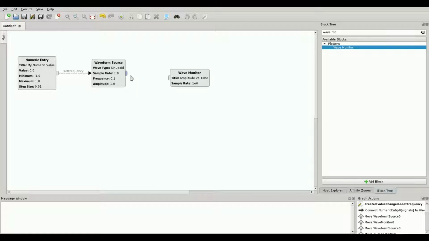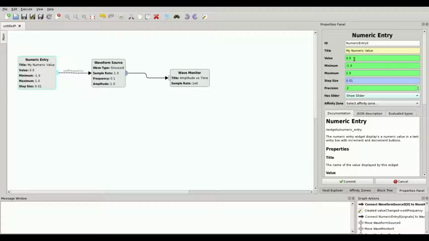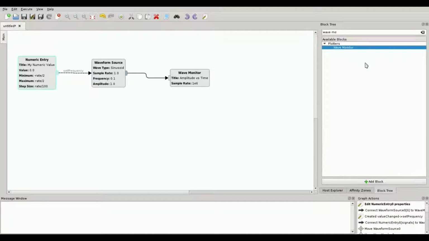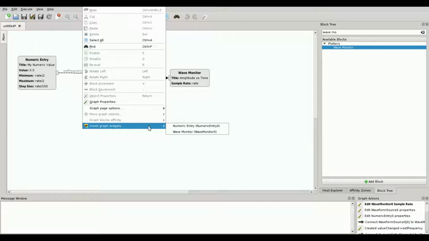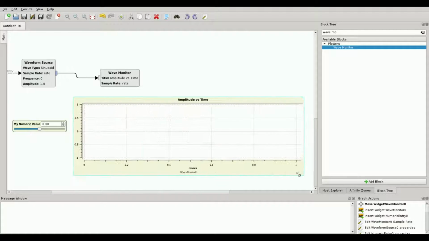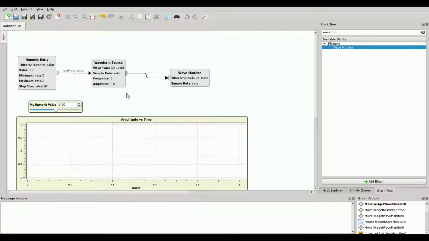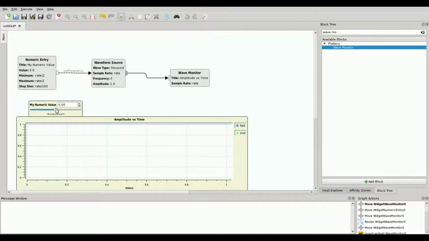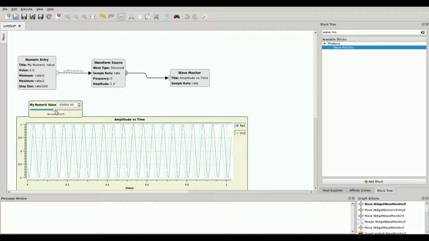Next, we'll do the same. So the waveform source, take the data, and we're going to deposit it in the input port of the wave monitor. Release, we have a new connection. Let's make some settings here. Insert the graphical items. And click Run. And there you have it.